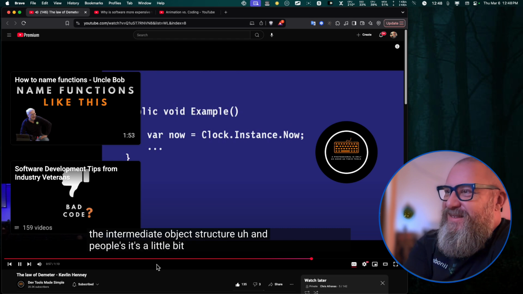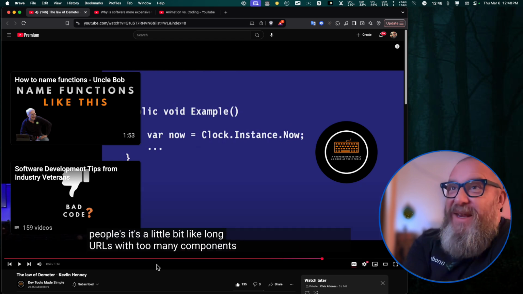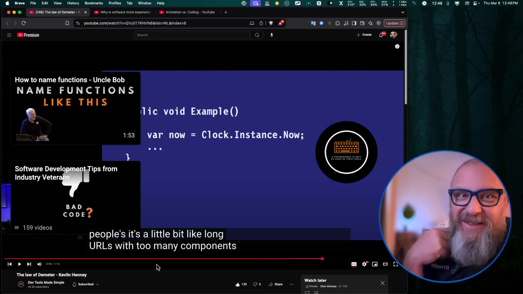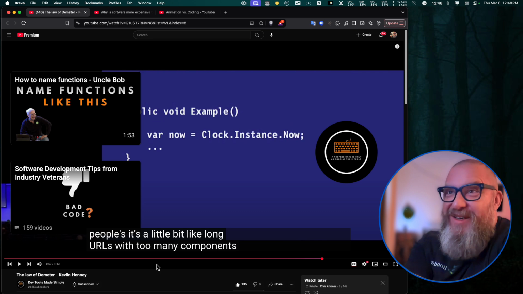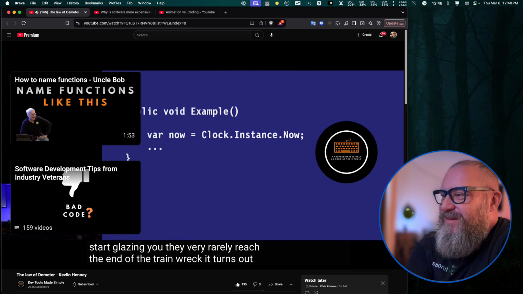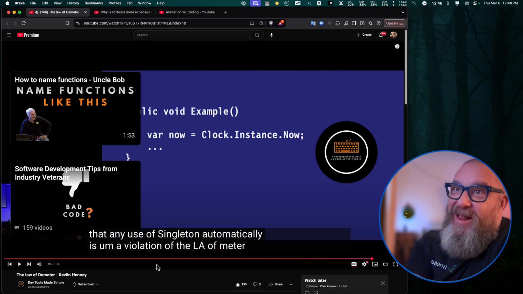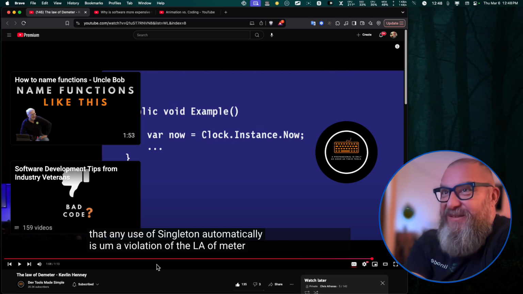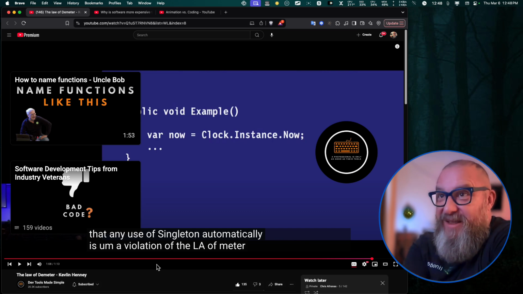And it's a little bit like long URLs. Inside an instance, inside a little function, inside a small application, this may make sense. But trying to scale it up, oh man, you're going to be in trouble. Components, their eyes start glazing. They very rarely reach the end of the train wreck. It turns out that any use of singleton automatically is a violation of the Law of Demeter. Well, exactly, but you might have to have something like that. You might have to have some global setting, global variable, global thing. So let's not get carried away with that stuff. And yes, that will be highly coupled. Everything that you put in there will be highly coupled. Yes, that's correct.